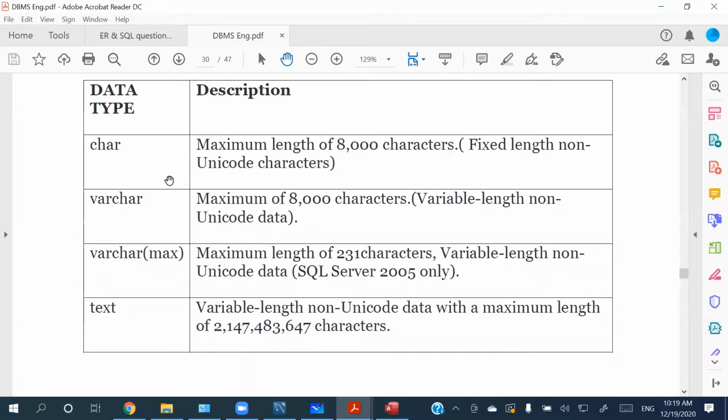It says fixed length non-unicode characters, meaning the things that are going to be stored inside the database are stored in a non-unicode manner. Don't worry about what non-unicode and unicode are. In simple terms, the database uses a different data representation method than Unicode. So char and varchar stand for character and variable character, which means you can have fixed characters inside this and variable characters inside this.